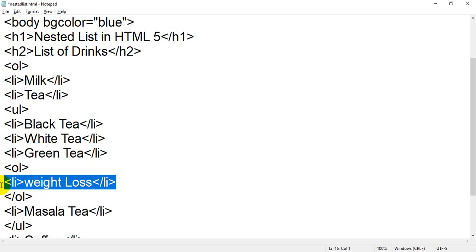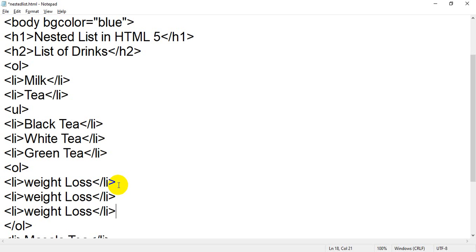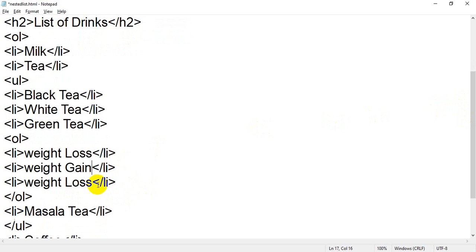Now inside that I will add weight loss, let me copy it, Control V, weight loss, weight gain, and what can I have? Third one, like you can say regular, you can say. Okay, so save it.